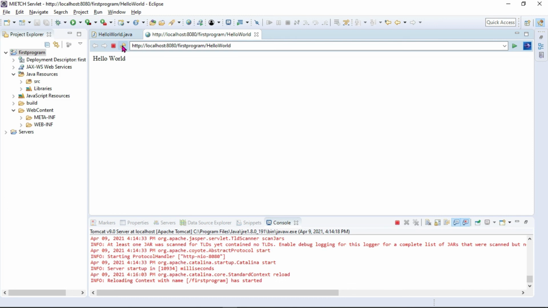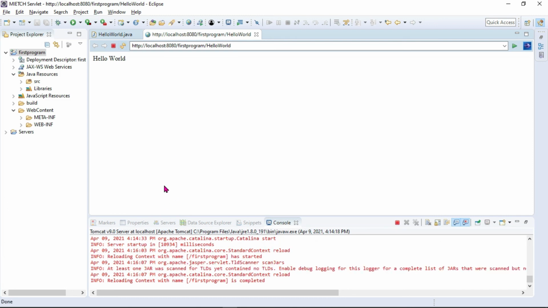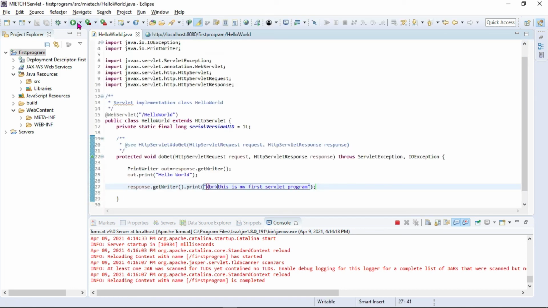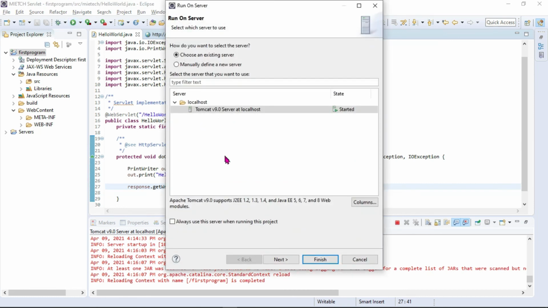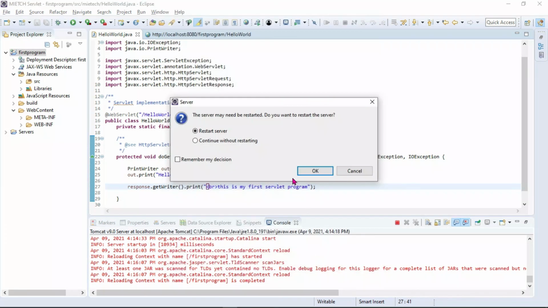So the server is going to start. Wait a bit. If not, you can come back to your file, then run it as we did before. You can come up and run it again, press Finish, so restart the server. Okay.